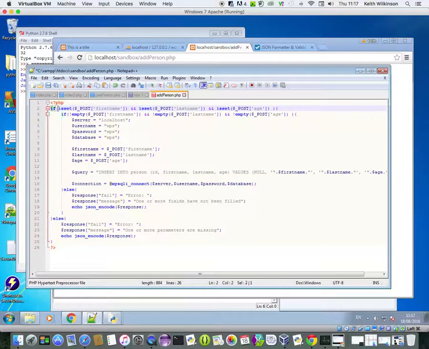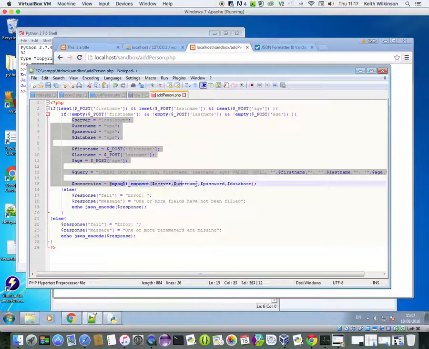We know if one of the parameters is not set, we print out an error. If all of the parameters are set, then we check to see if they all have a value. Okay, if they don't have a value, we print out an error. And if they do have a value and everything is hunky-dory, we now start playing with the database.